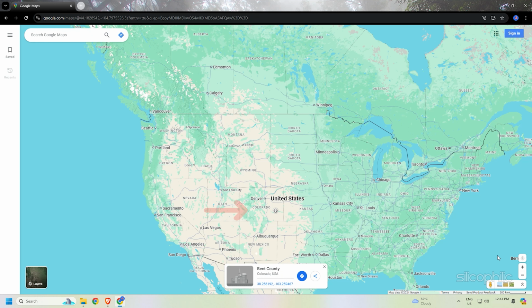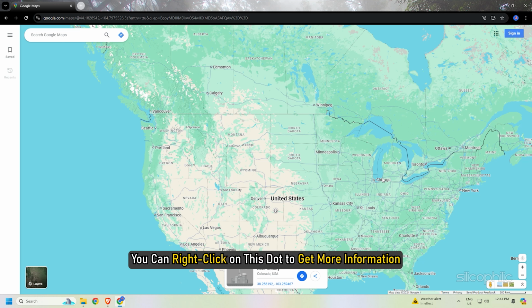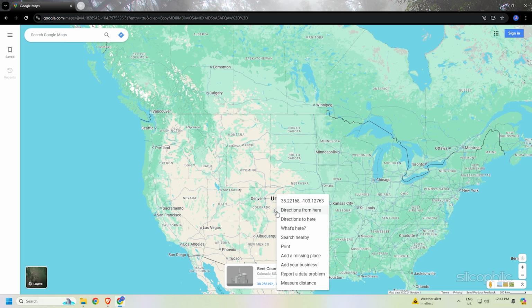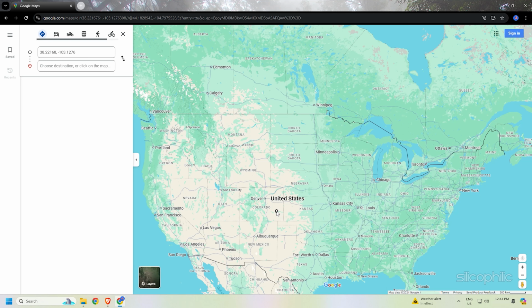The map will display your current location marked by a blue dot. You can right-click on this dot to get more information, such as the address or coordinates of your location.